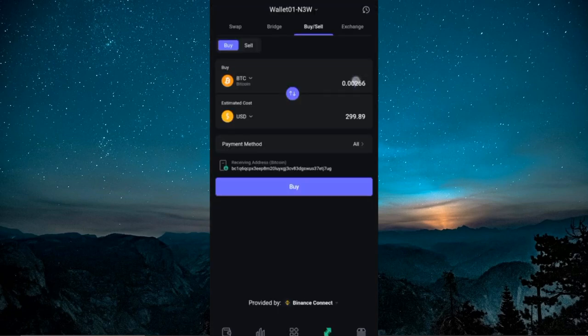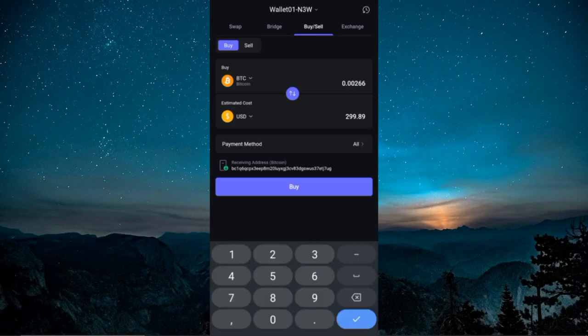Carefully enter the exact amount of crypto you wish to convert. Take a moment to review the current exchange rate and any associated fees. Once satisfied, proceed with the conversion. You'll receive a confirmation notification once your crypto has successfully been converted to fiat.